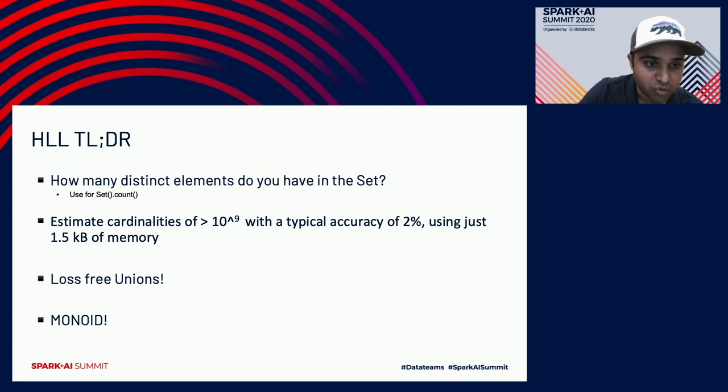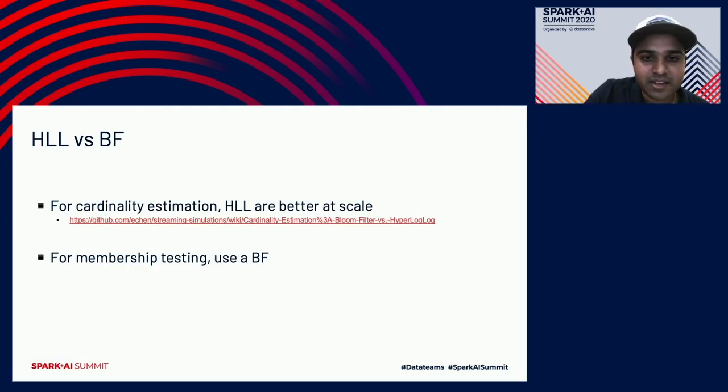And again, it's a monoid. So all that monoid theory that we heard in the beginning, all of that translates over here, to see why HLL becomes a very simple aggregate function in Spark, or any distributed computation, for example.